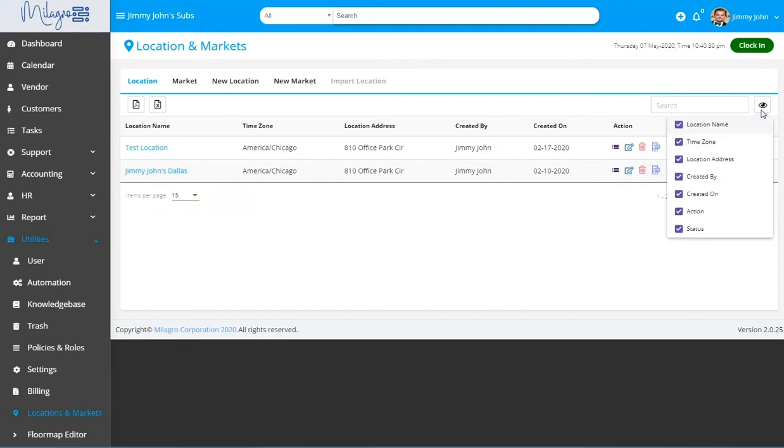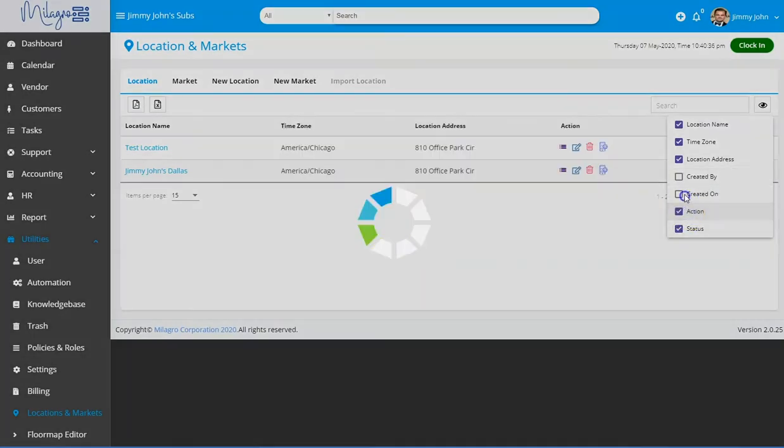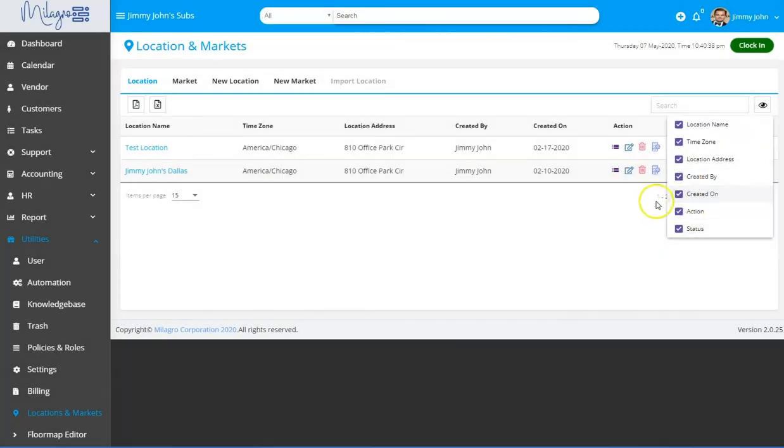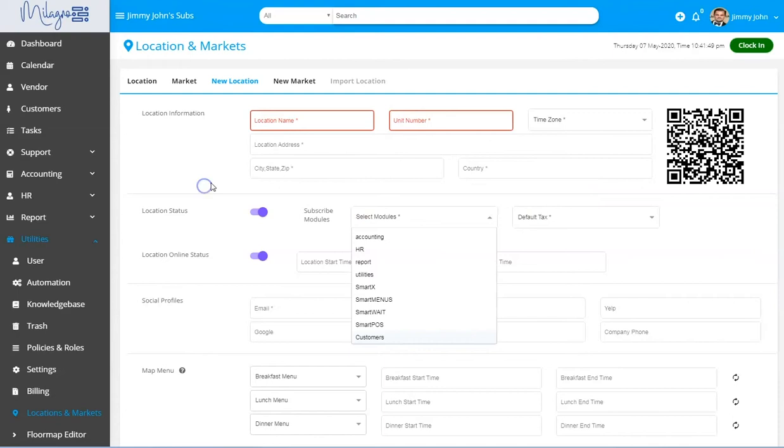Notice here you have a visibility icon. You could select or deselect specific fields that you don't want to view. We'll just go ahead and enable everything for the time being. If you go to new locations, it will allow you to fill in the entire profile details for that location.